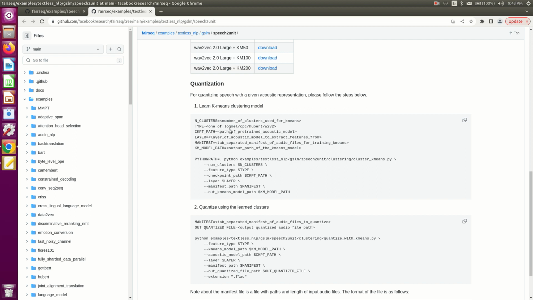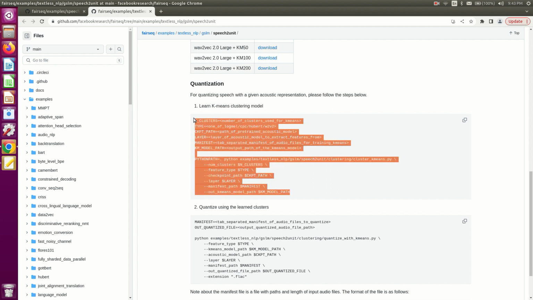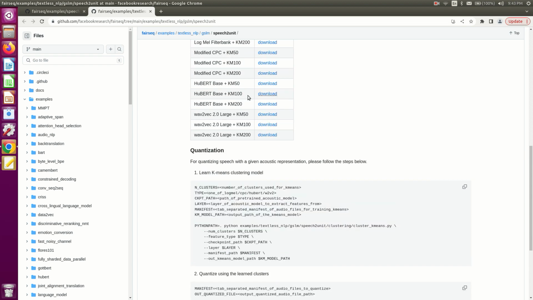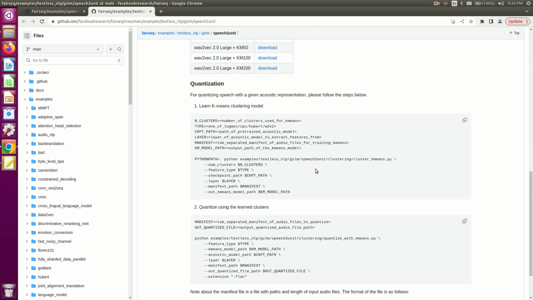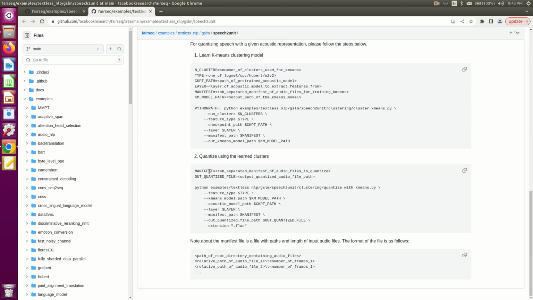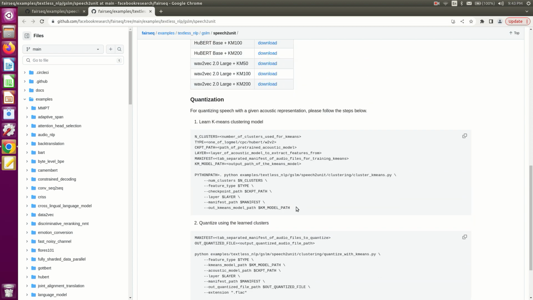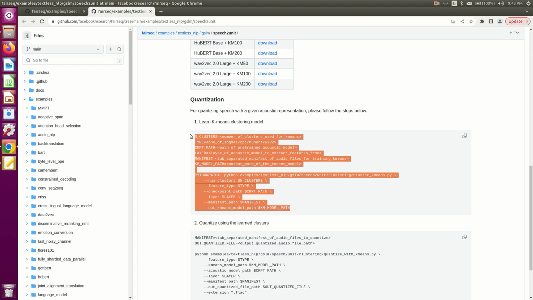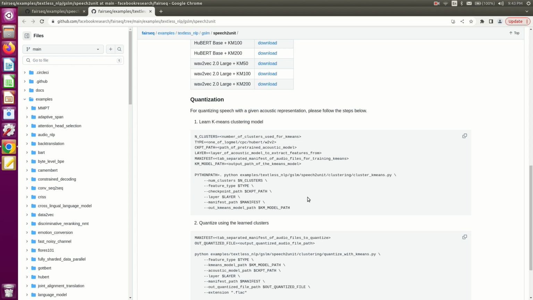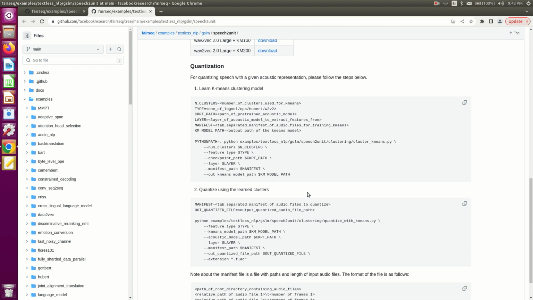According to this, there are two steps. The first is to learn k-means clustering. In this case, I am not going to be doing this because I'm using a pre-trained model, this one. So I will skip this part and directly go to the second step, which is to quantize using learned clusters. Now, if you don't want to use a pre-trained model, then you are free to learn your own k-means clustering model. It's up to you. For now, let's keep things simple and just use the pre-trained models.